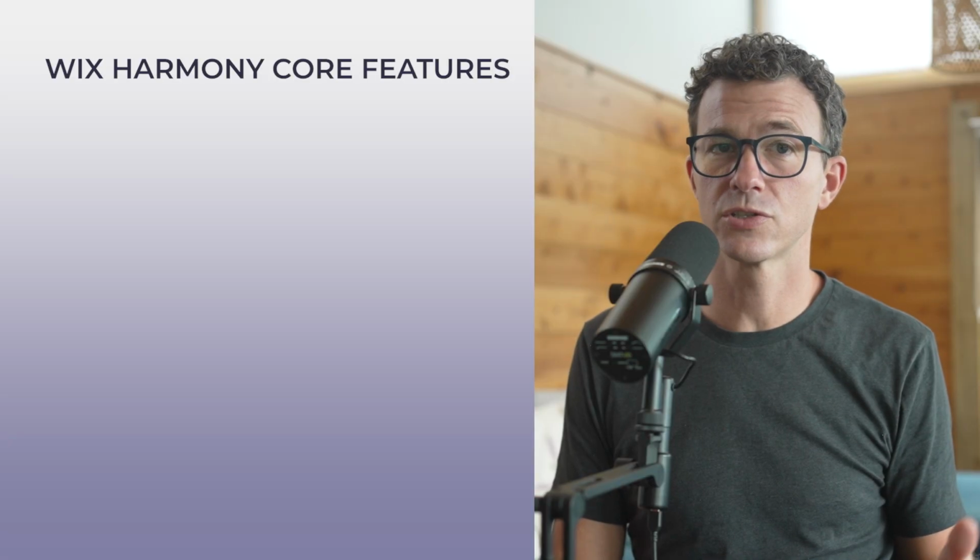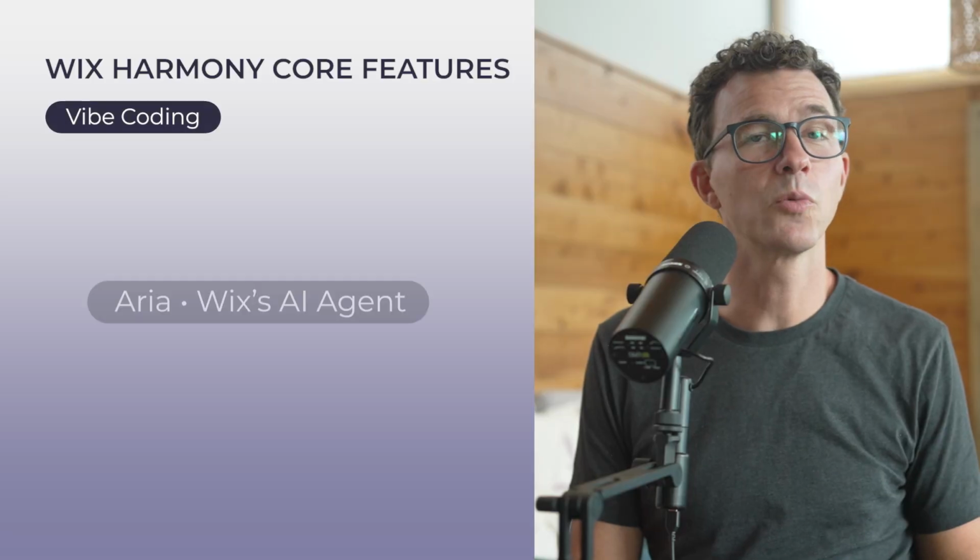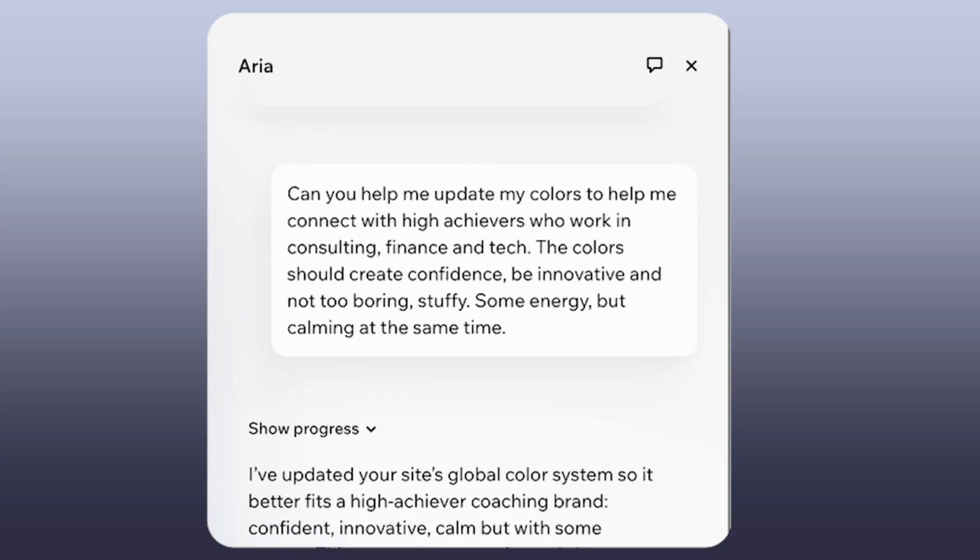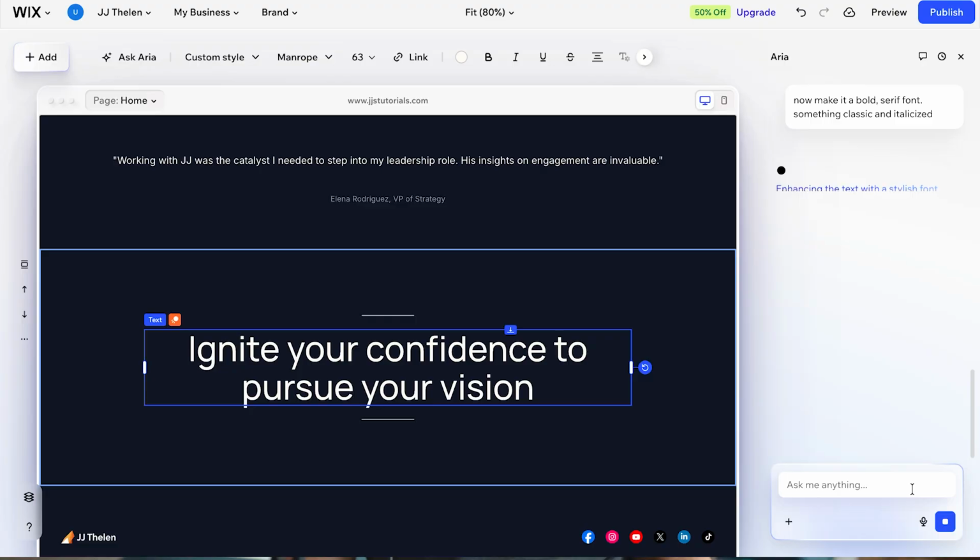Wix Harmony core features include vibe coding. Describe what you want in plain language, and it's built for you. No coding required. Aria, Wix's AI agent. You can ask Aria to add, remove, or edit anything you'd like. Ask for a new page or a new section, and she builds it. Ask for colors that fit your brand, and she updates them. Ask for better fonts, and she swaps them out.